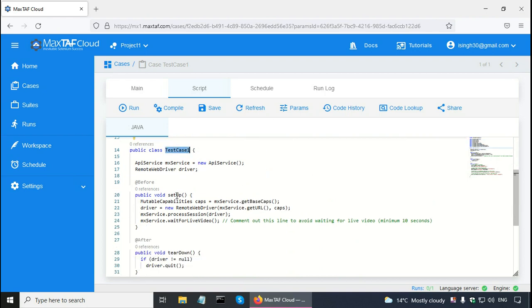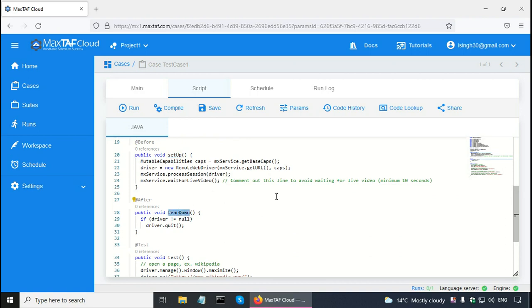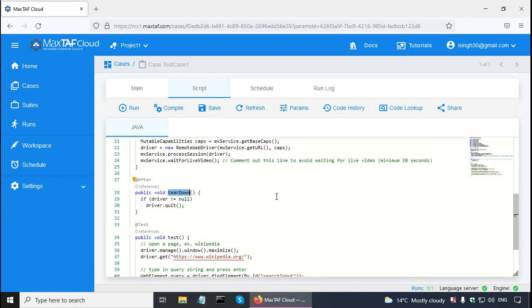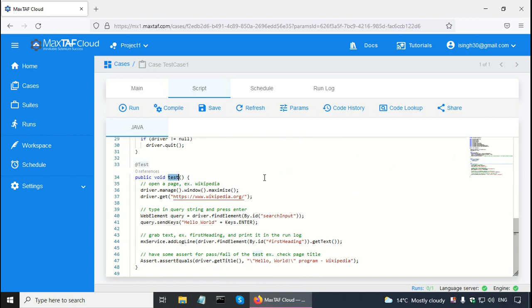Here the main methods are setup. The setup method runs before the test case. Then we have the teardown method. It runs after the test case. The main method is a test, and here we can see the code is already filled in, and we can modify this code. So here it gives driver.manage().window().maximize(), so it's going to maximize the browser window. An important Selenium WebDriver command is driver.get, so get navigates to the URL, so it will go to this link and open the Wikipedia site.